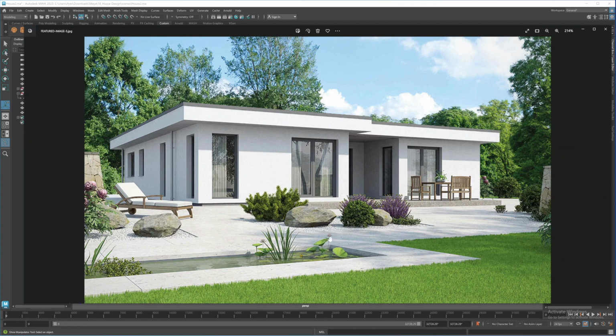Welcome to this tutorial. In this episode, I'm going to be showing you how to create this kind of architectural visualization in Maya.